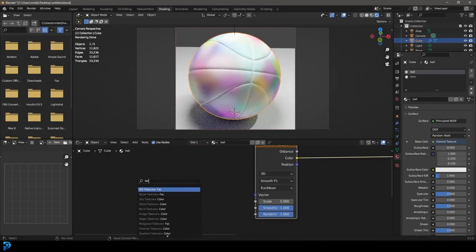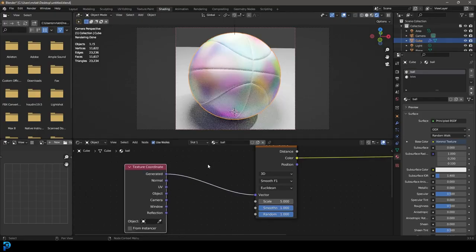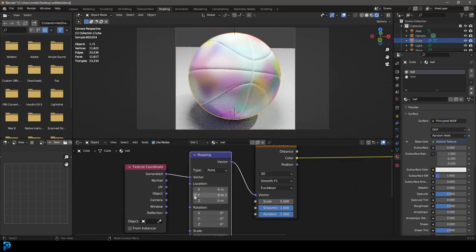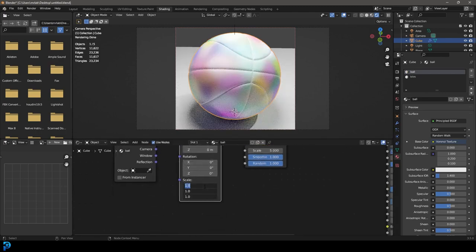And let's grab the vector here and drag it. And let's type in texture coordinate. And let's make that generated. And let's go Shift A, search, and get a mapping and place it over here. And then let's come to the scale here on all of these and let's make that 50 for now.